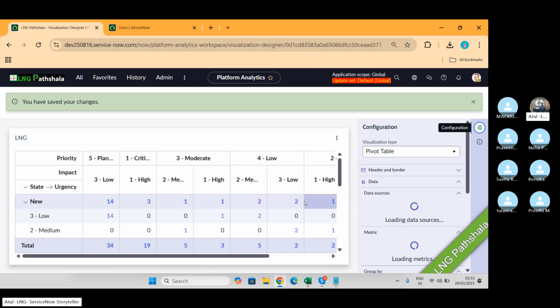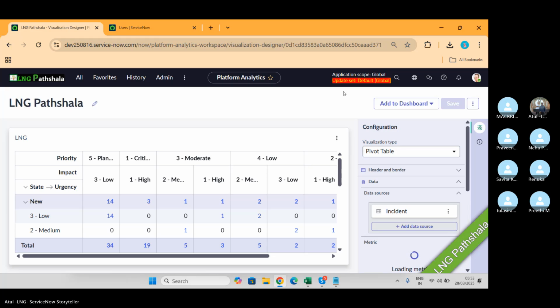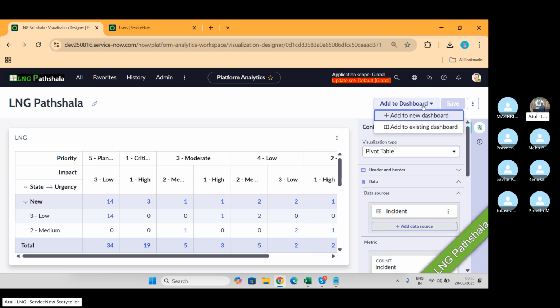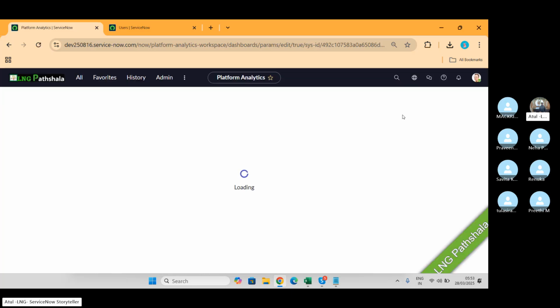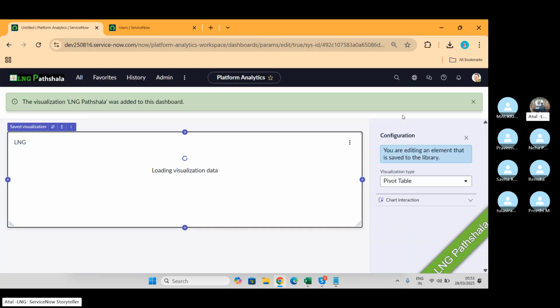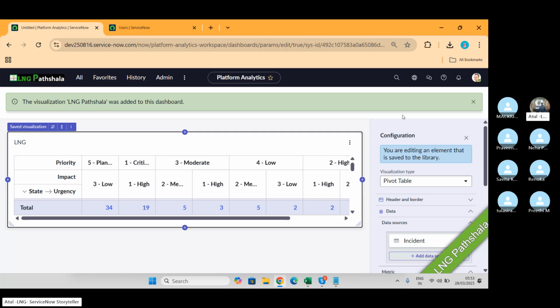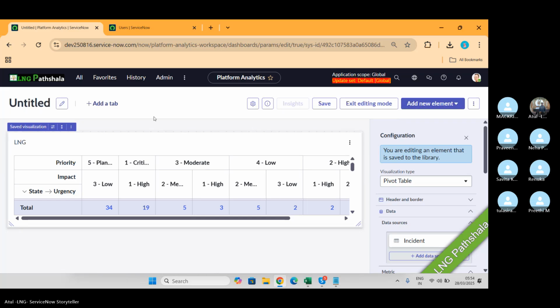Now I created this report and I want this report added to the dashboard. So click on add to dashboard. You want to create a new dashboard? Yes. I am an incident manager and I have 5 people under me who are my incident agents. And I want to share this dashboard with them so that every day they can see the status of their progress. So you can put the name here.